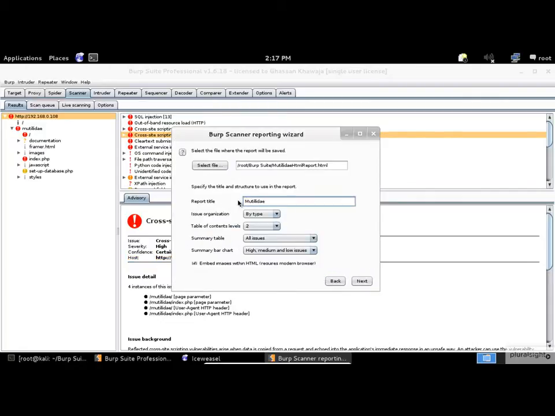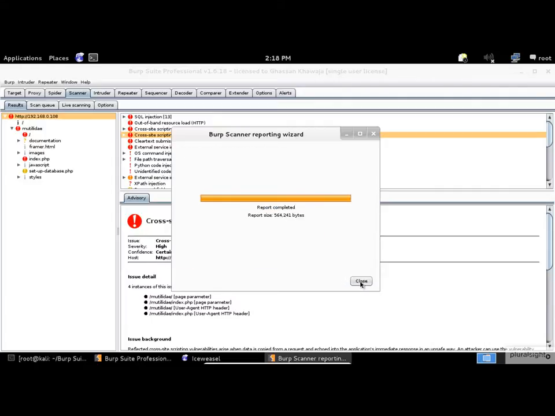Next, give your report a title. Furthermore, you can personalize the layout of the document by changing the order of the content, by selecting the issue organization or table of contents level. Finally, click on the Next button. At the end of the wizard, a progress bar will provide you feedback on the report generation. Once done, click on the Close button.